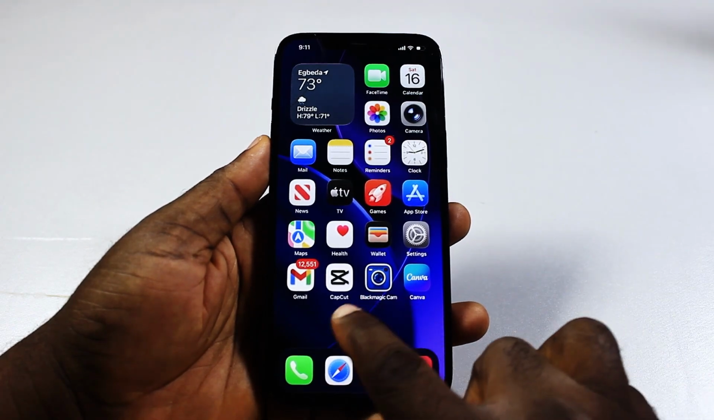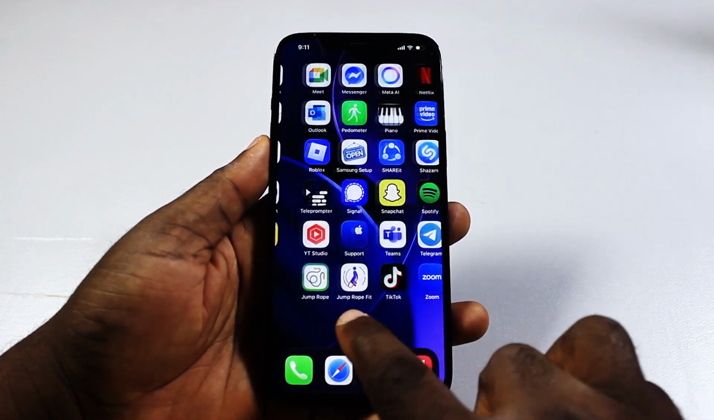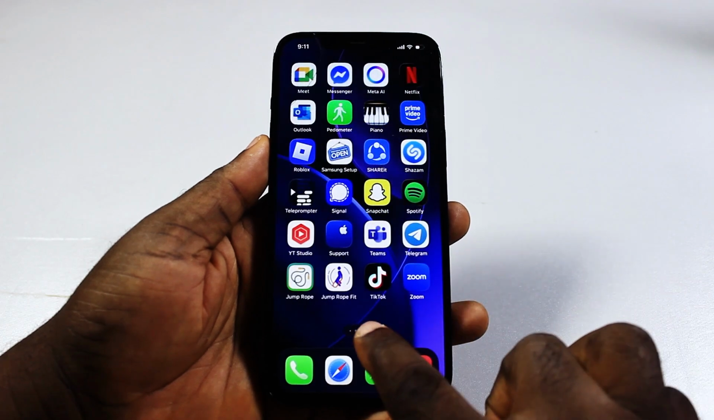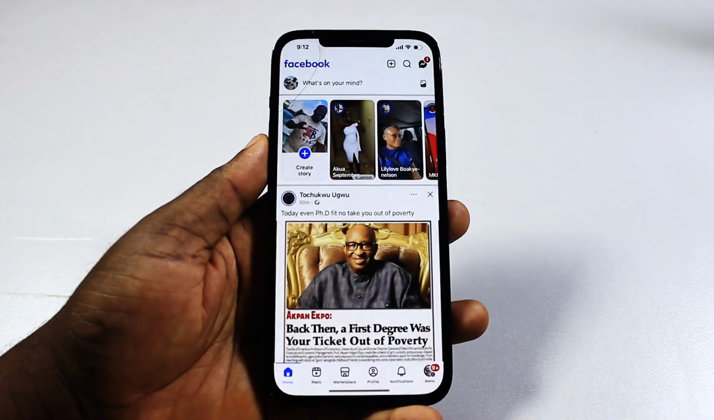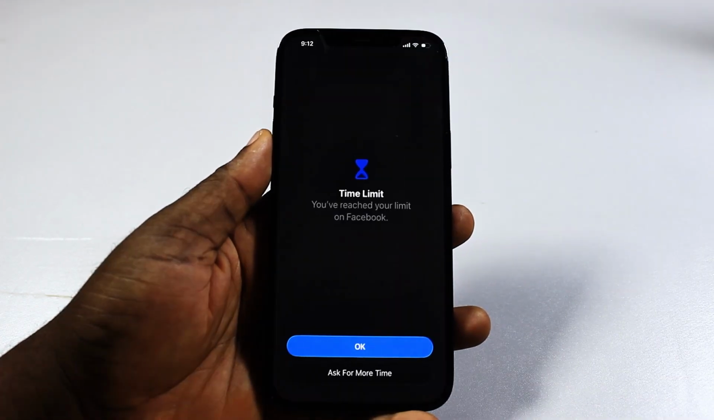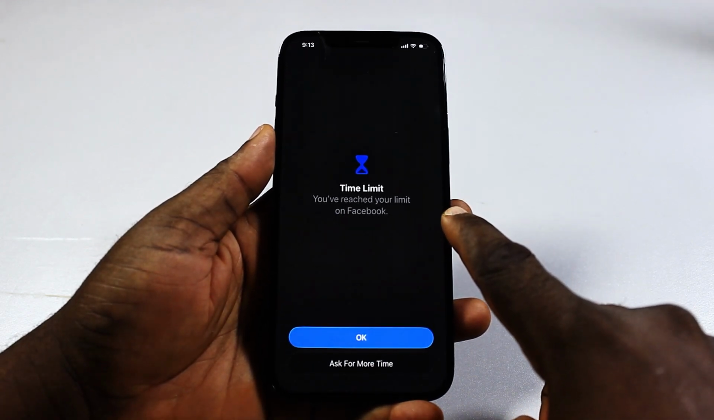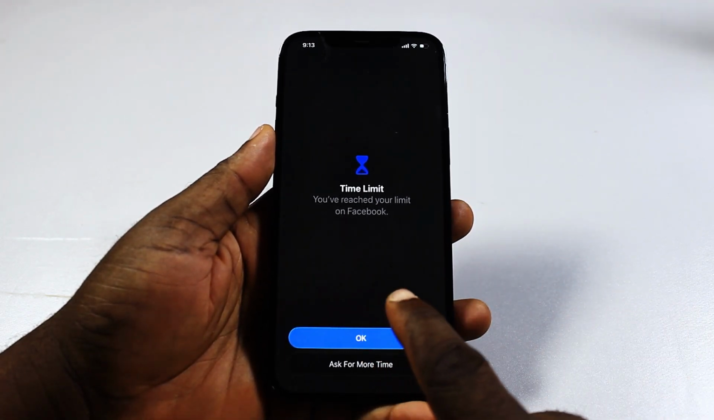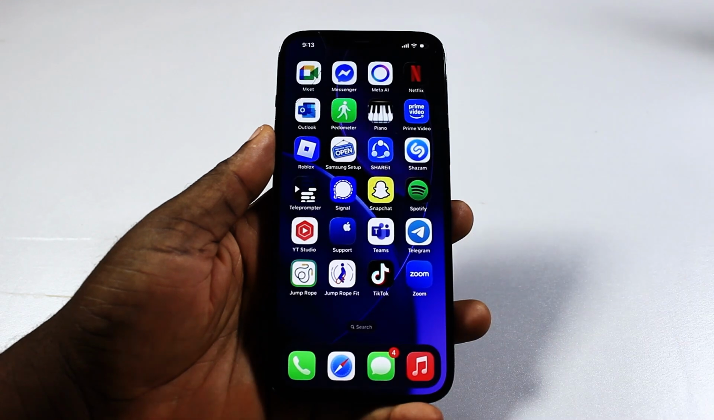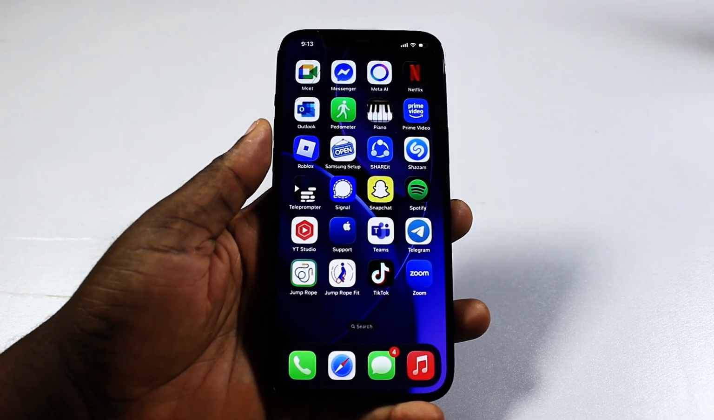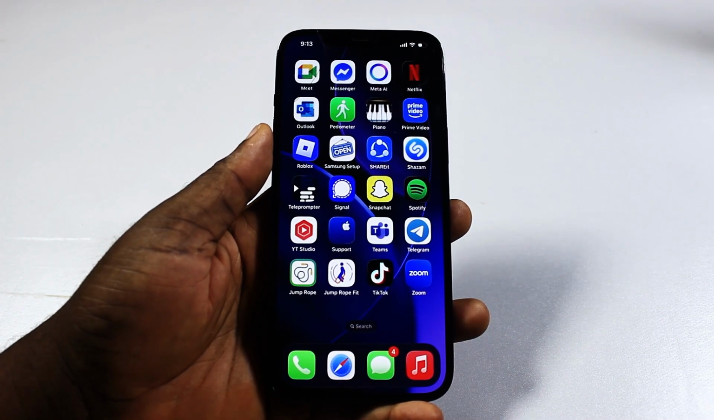Now, if you go ahead and open the Facebook application you set app limit to on your iPhone, just go ahead, search for Facebook, open it. Now, once the limit expires, then you should see you've reached your limit on the selected application. You can just go ahead and click on OK or ask for more time. And that's it. So that's exactly how to add limit on any apps on your iPhone.